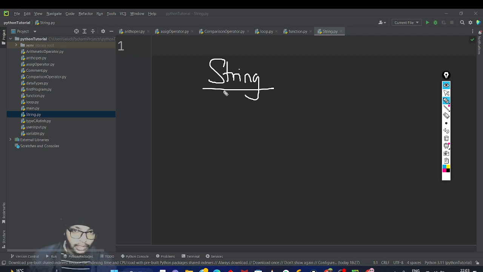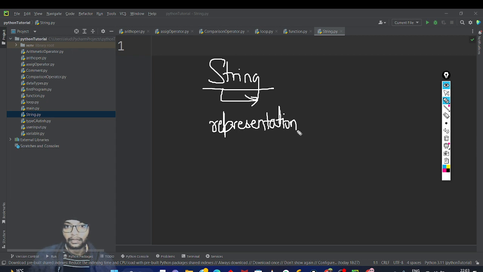First of all, we will know what is a string. Then how we represent our string, the representation. Then we are going to talk about multi-line strings.